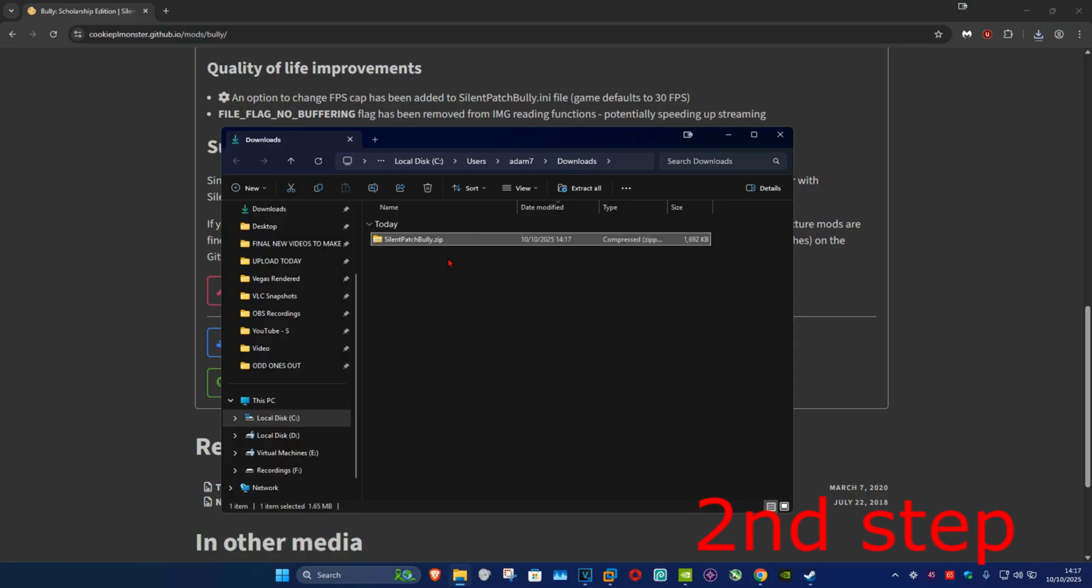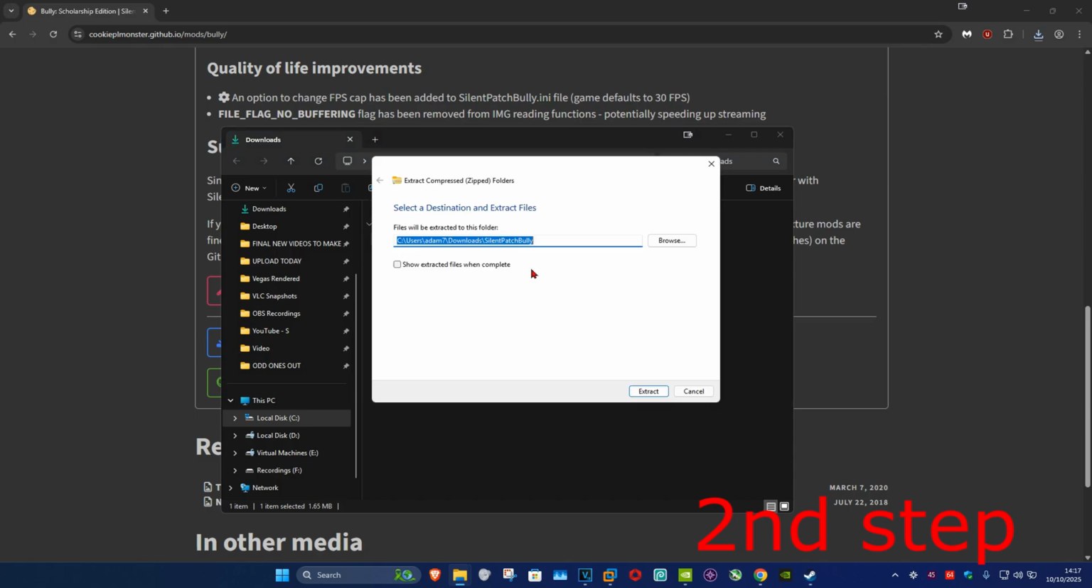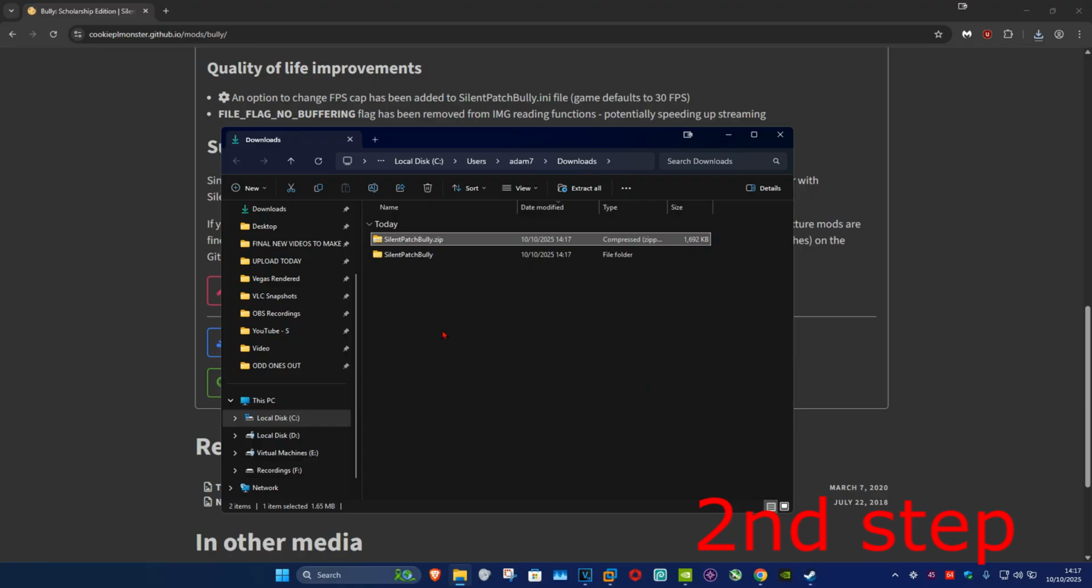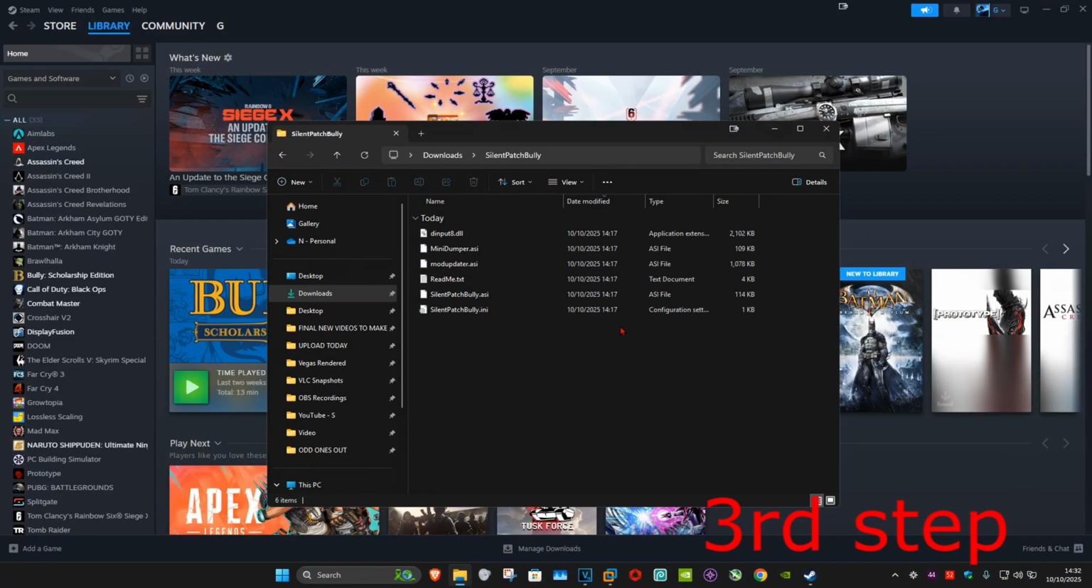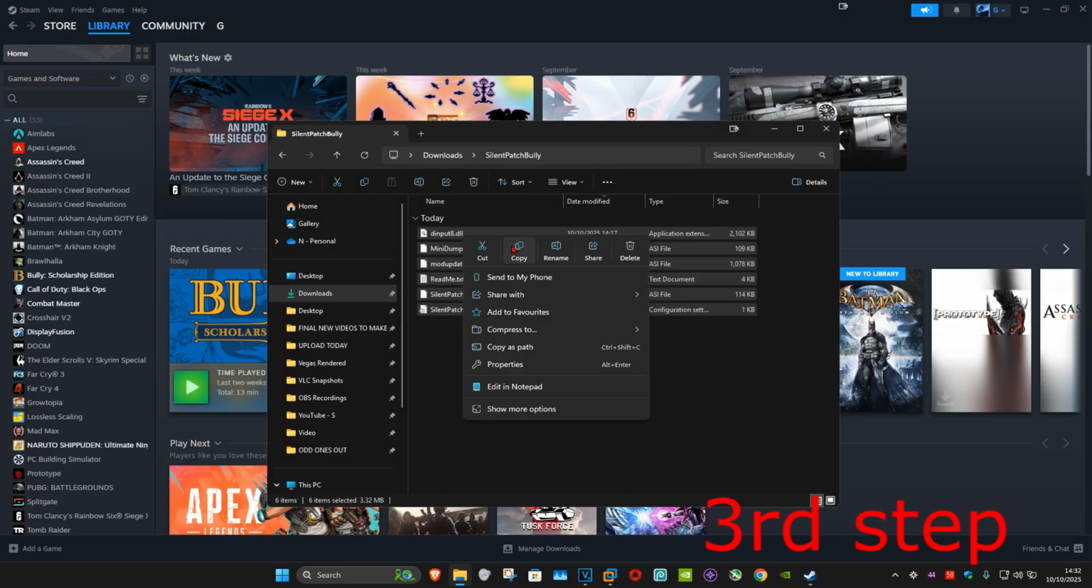Once we're here, right click on the zip file and click on Extract All. You can untick this box and then click on Extract. We should now have this folder right here, the silent patch, with all these files. You want to copy all of these files, so just hover over it, right click, and then copy.